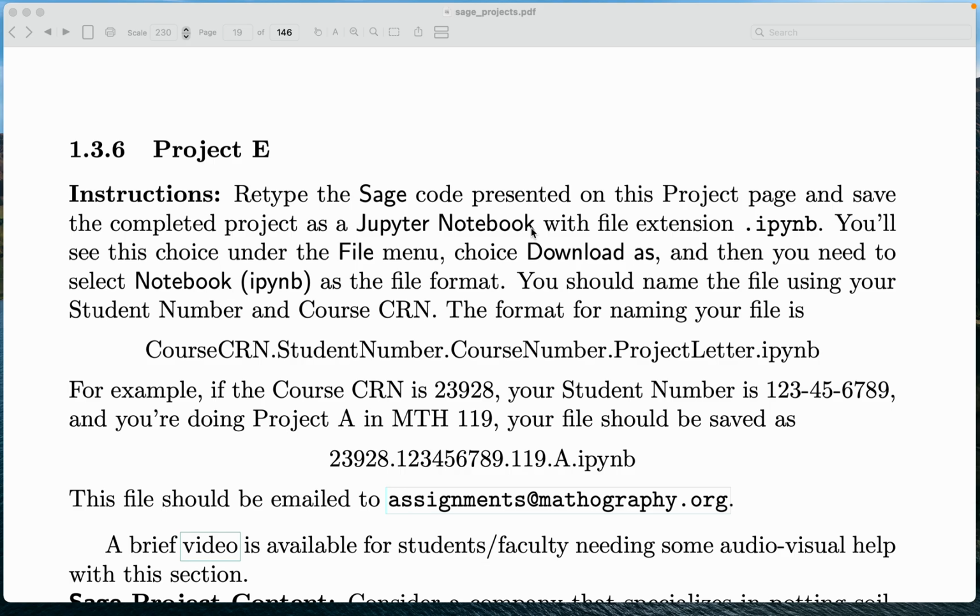Okay, we're still in the Math 119 projects, and we're on Project E now. Again, for the students that are looking to submit these projects, you have to submit them as Jupyter notebooks. We've gone through that at the beginning of the course. Hopefully you've paid attention to that and you're able to create a Jupyter notebook if you're so inclined, all right?